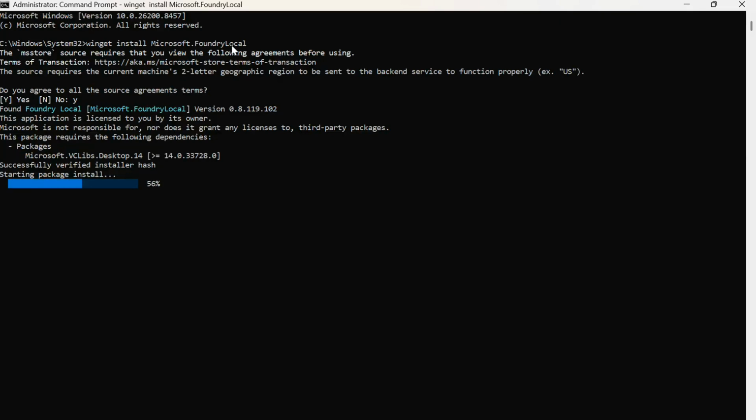After typing that command, it will now start installing Foundry Local on your PC. And in order to confirm that it was indeed installed, just type foundry --version. If it returns a version, then it means that it was successfully installed.